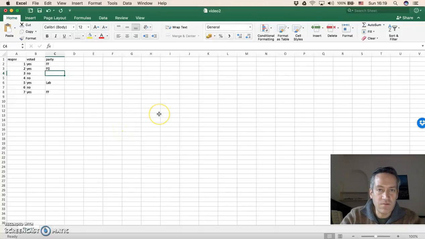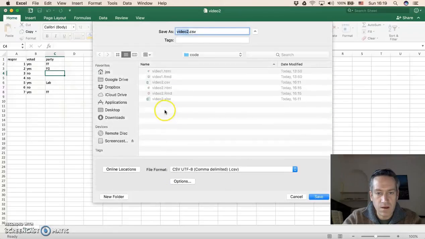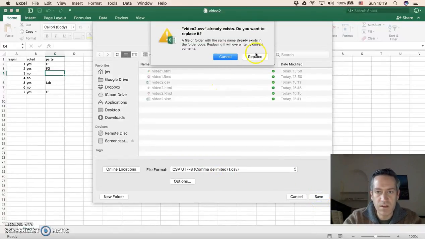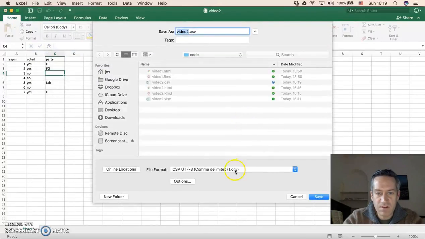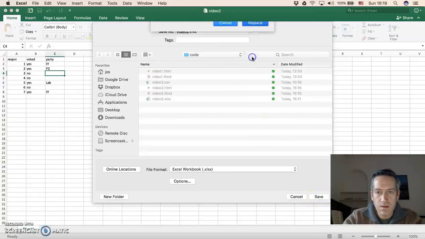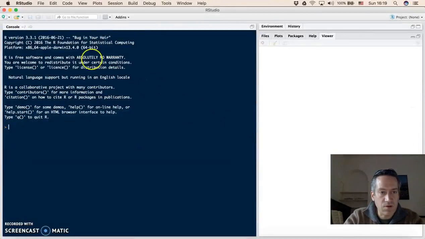Now, to import it in R, we can do 2 things. We can save this file, save as a CSV file. So I will call it video2.csv. This is a comma delimited file, which is very easy for other software to read, including R. Or alternatively, we can save it as a regular Excel file because R will be able to open Excel files, and I'll show you in a minute. So there's the 2 saved. This is the Excel file, and we have saved the data into 2 different formats. Now let's go to R.